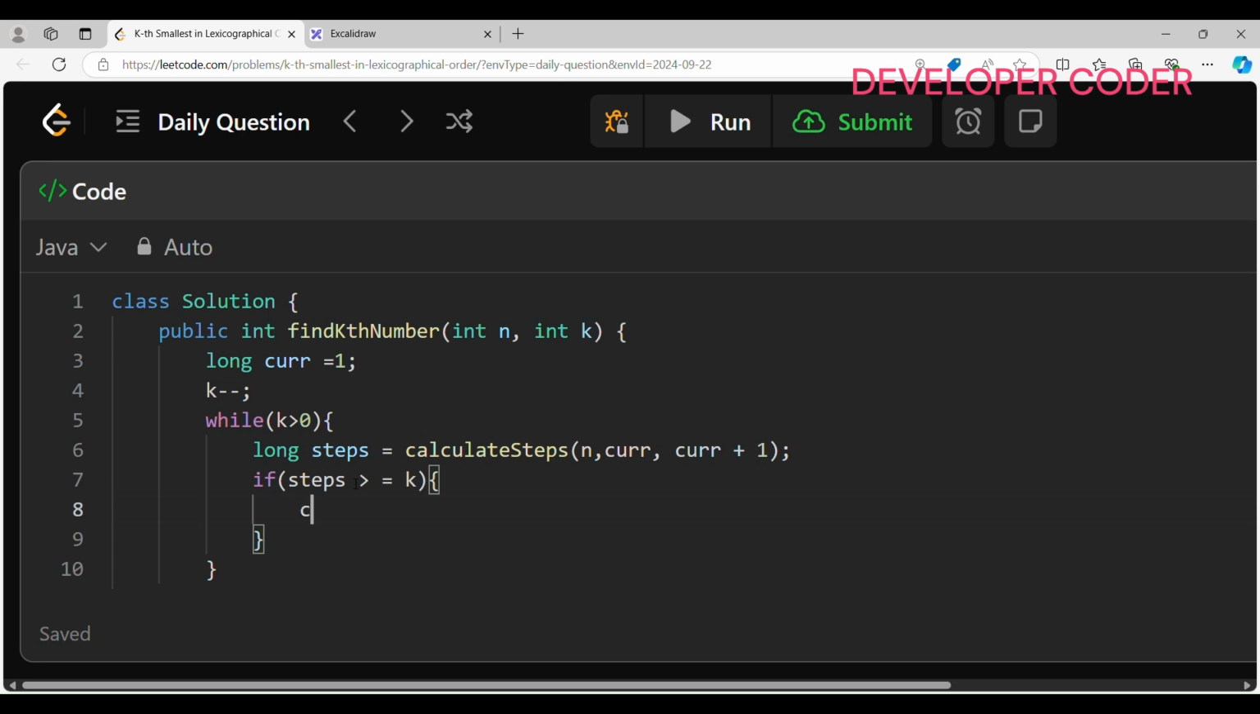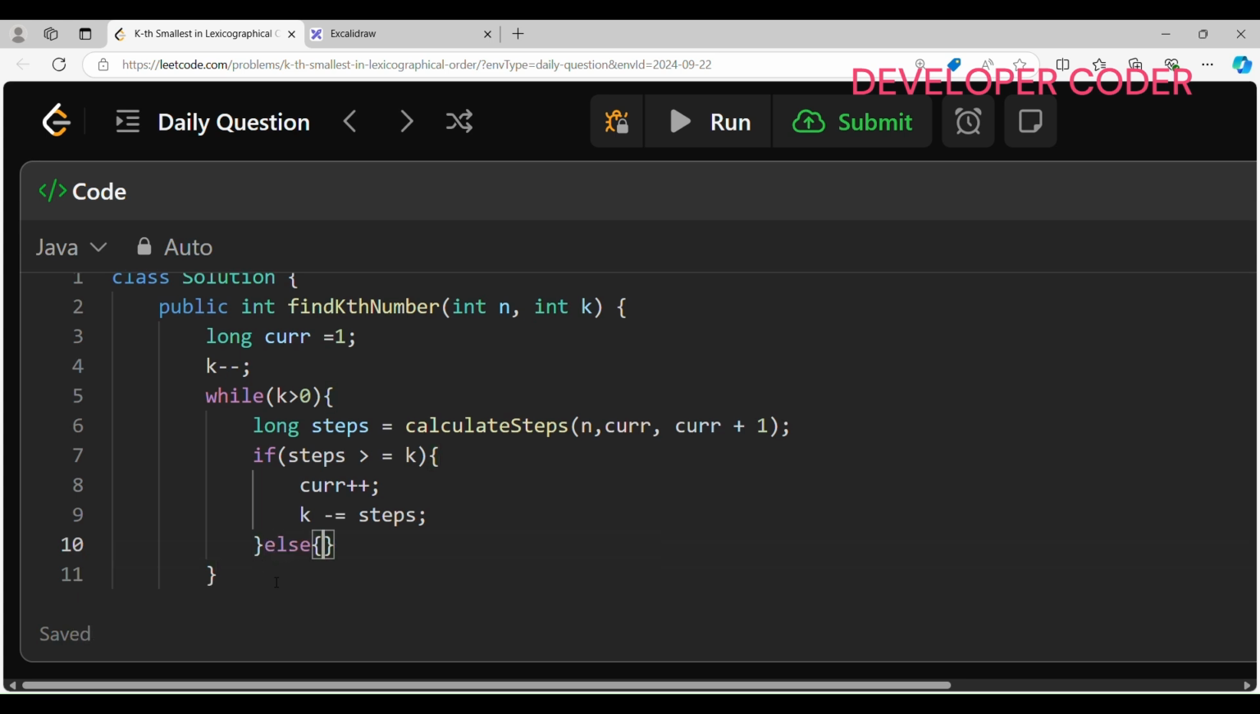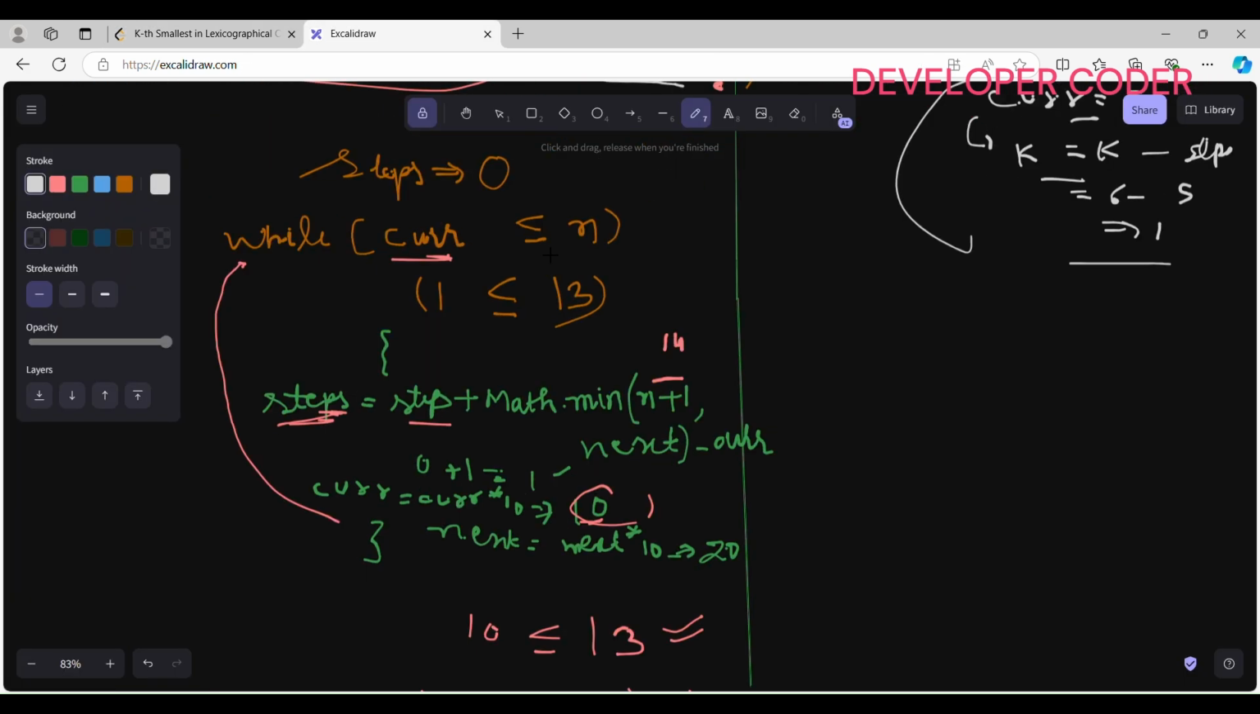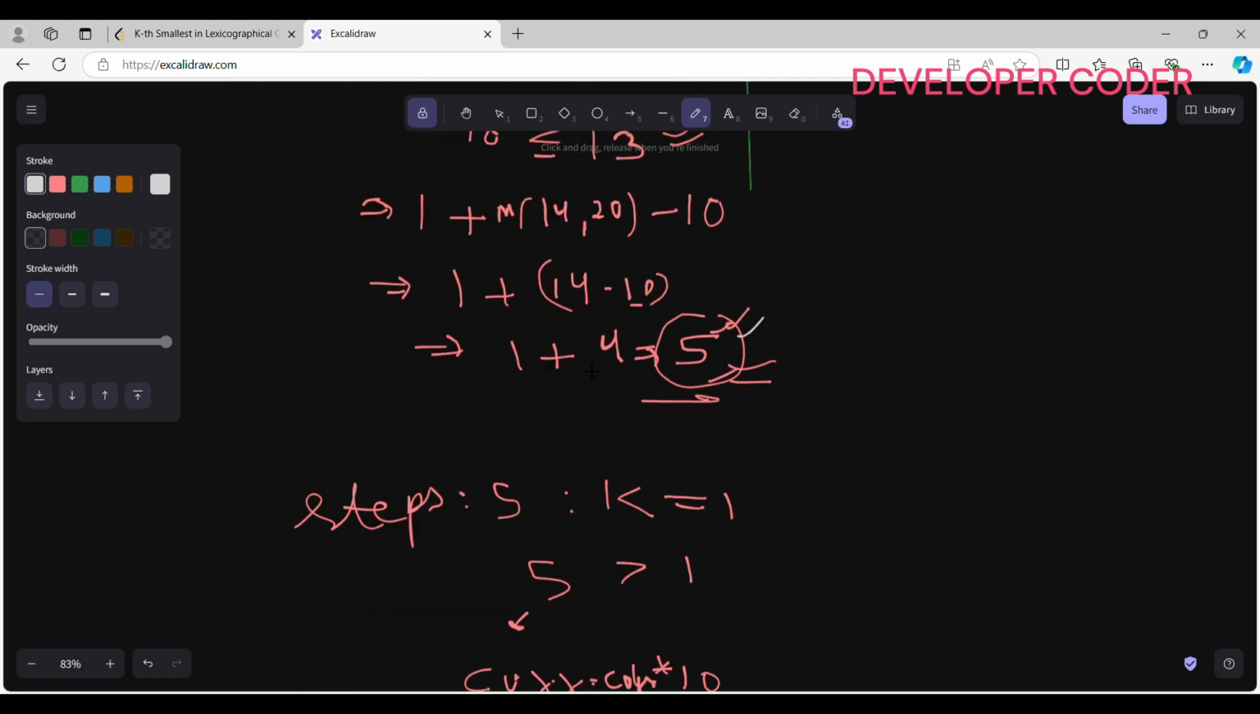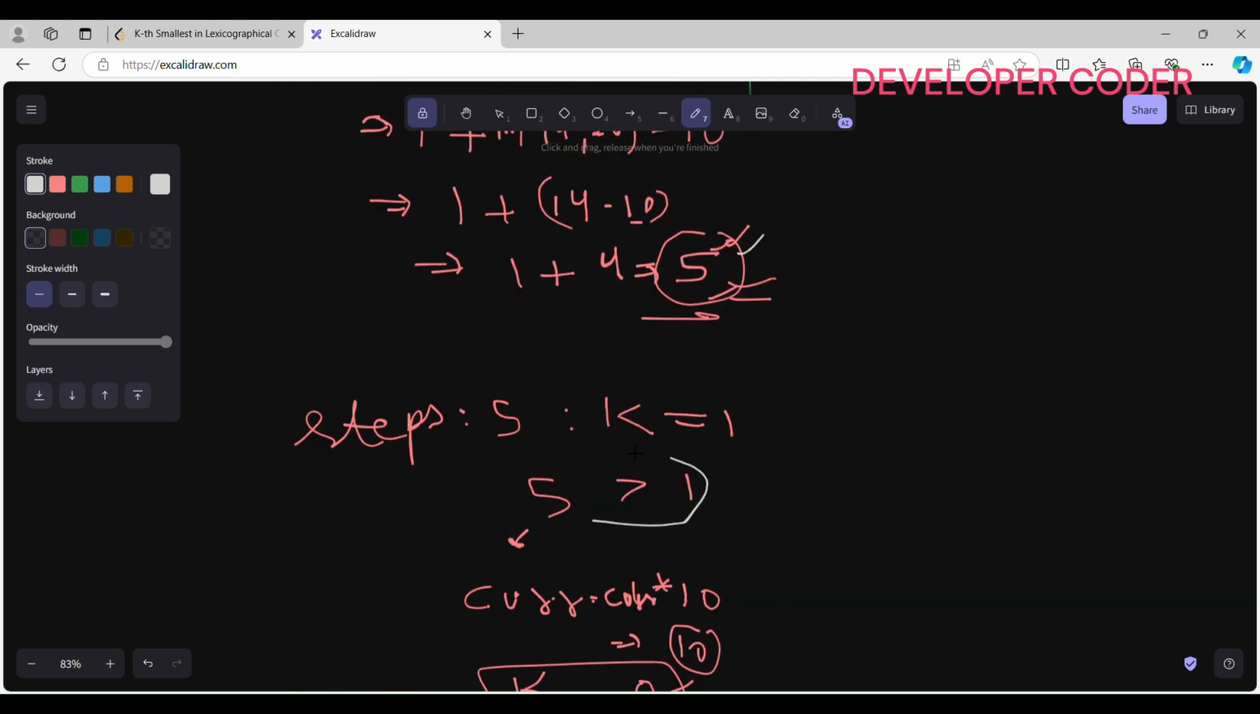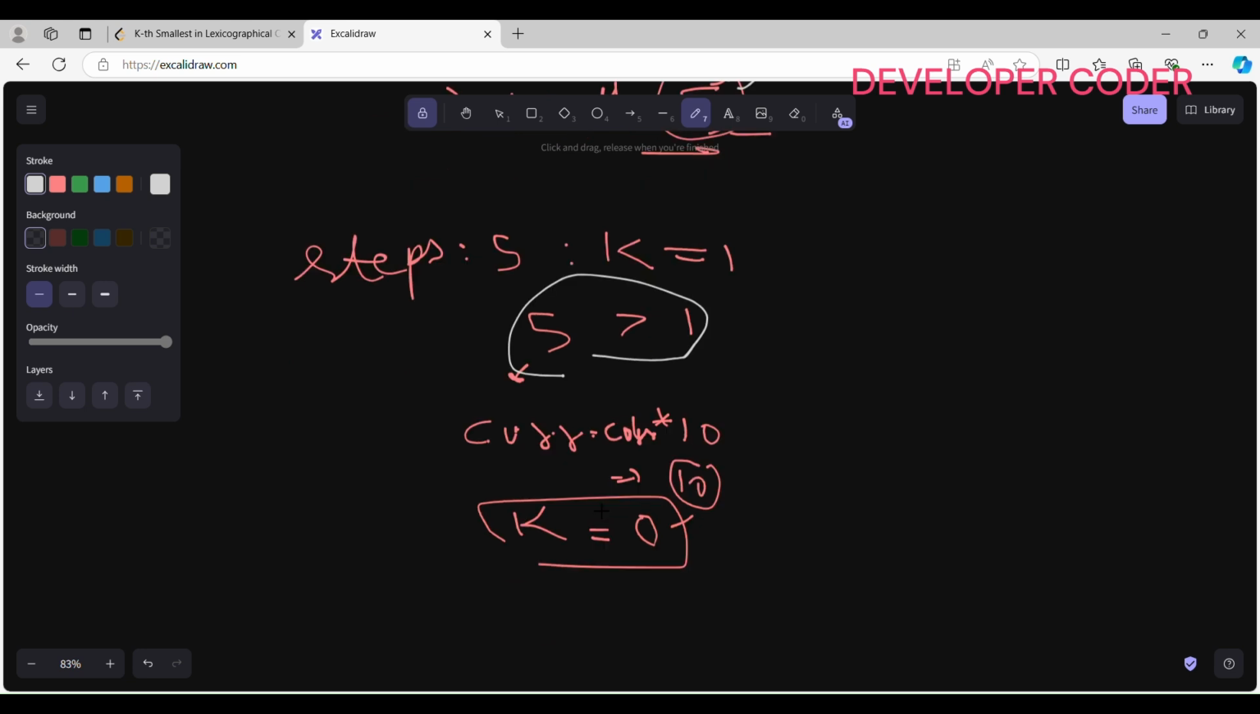So cur plus plus and k is equal to k minus steps. And in the else part, so here you see 5 is greater than 1. Steps is greater than k, then my current will move one step downward. 1 will become 10, if this is the case, otherwise it will become 2. And my k will be decremented.